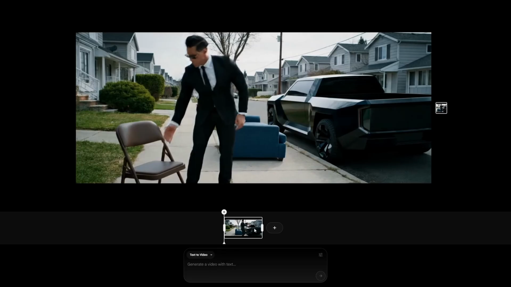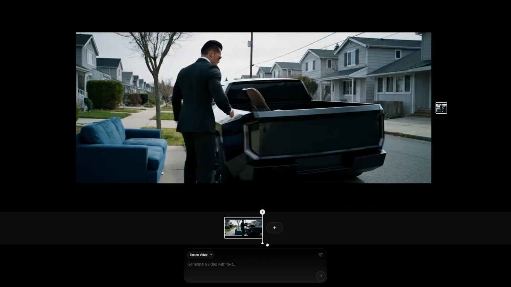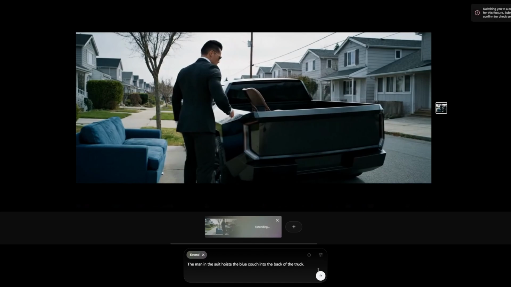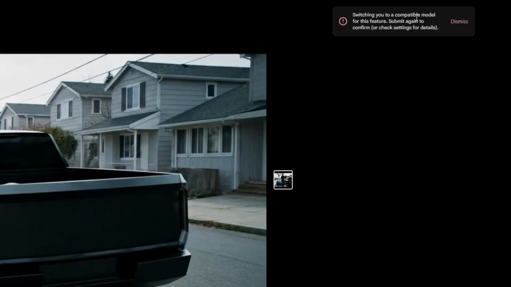You know what, actually? I want to try extending this shot and see if I can get him to load the couch in as well. Not exactly sure if this is going to work, but it's definitely worth an attempt. So let me just extend this. Okay, I made the prompt. Oh, switching you to a compatible model for this feature. Submit again to confirm. Okay, so it is only able to be fast in order to extend it? I guess I can try it and just see what happens.